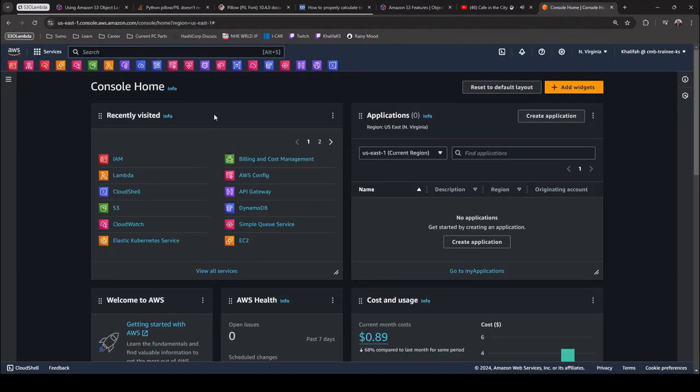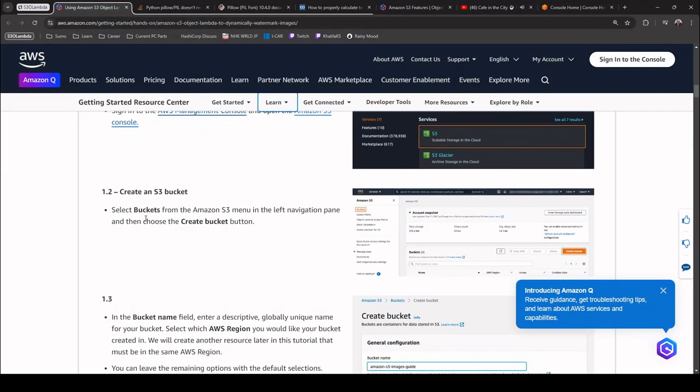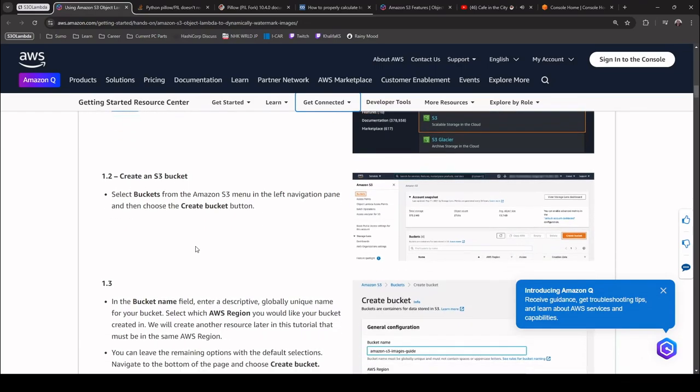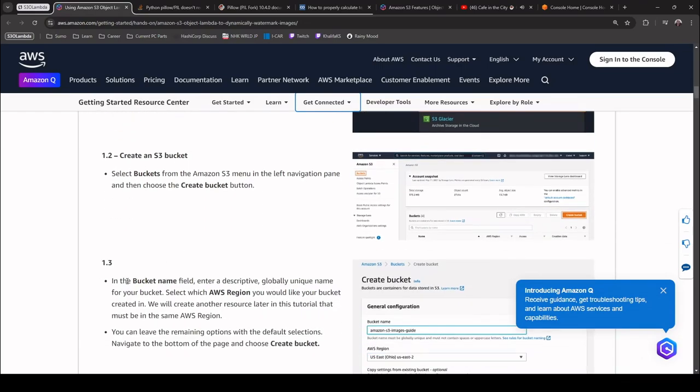So we're logged into our account. First step says select buckets from the Amazon S3 menu in the left navigation pane. Nope, create a bucket. Select buckets from the left. First, we need to go to the S3 bucket service. That's what we'll do first. Then we'll select buckets, and then we'll create a bucket.